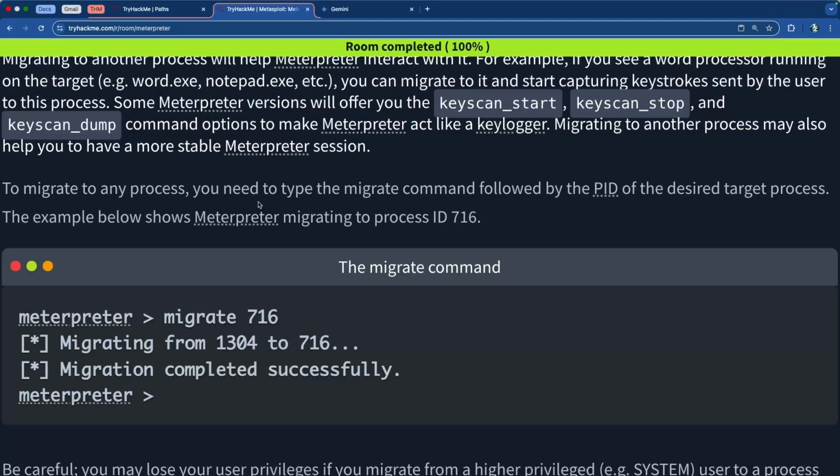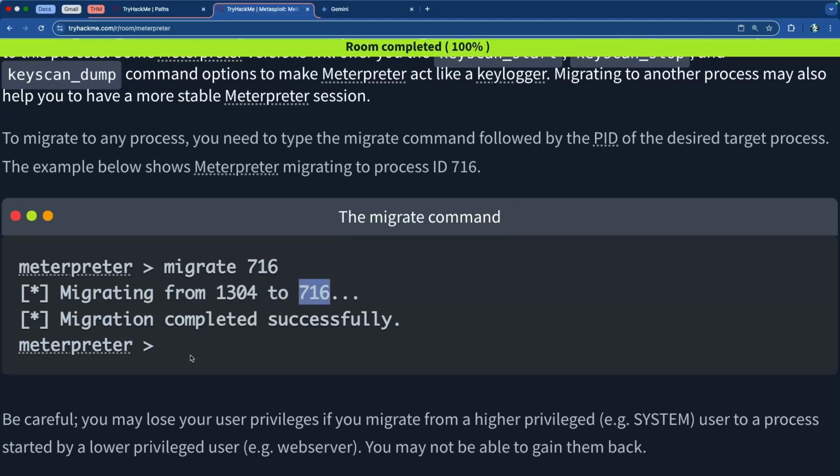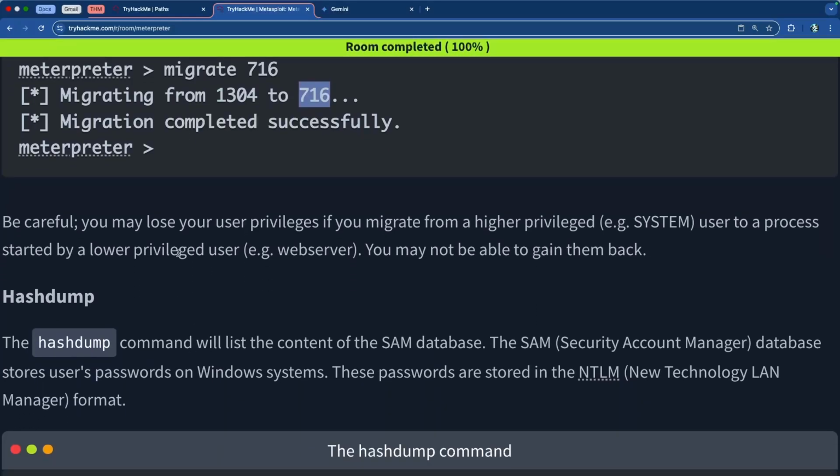To migrate to any process, you need to type the migrate command followed by the PID of the desired process. So first you would type ps to actually get the list of the processes, and then you can do migrate and transfer yourself to that given PID, and it will transfer from 1304, which is where it's currently at, to 716, and then the migration will be done successfully.